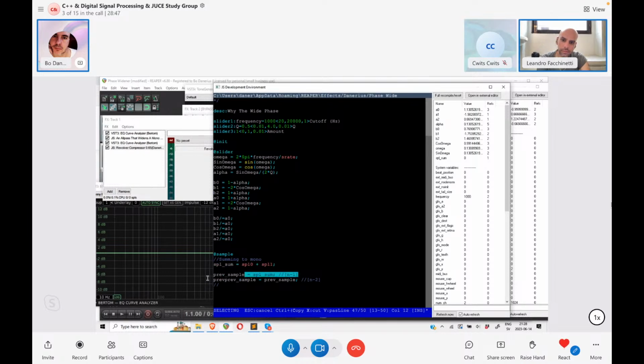Current sample, previous sample, and then previous sample. Yes, but think about what's going to happen. Let's say that SPL is the first sample. The left channel is 0.25 and the right channel is 0.5. So SPL sum is 0.75, right? Yep. Prev sample is equal to 0.75. That makes sense, because the next time we go around, that's going to be our previous sample.